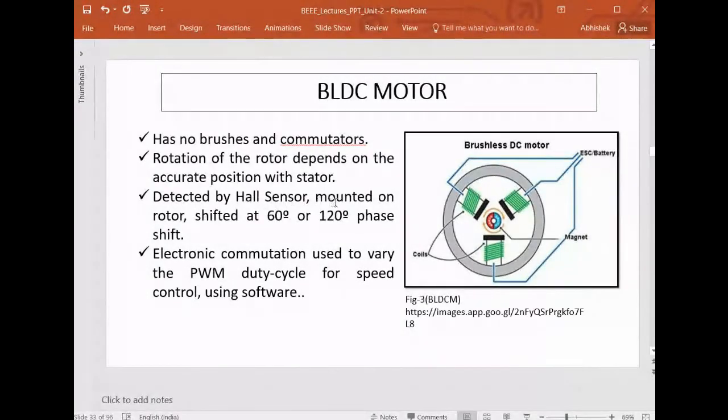This is detected by the Hall sensors, mounted shifted at a 60-degree or 120-degree phase shift. So the electronic commutation is used to vary the PWM duty cycle for speed control using particular software. So right here we are using software. Through that software we will change the pulse width modulation, and we will also change the speed of the motor. We can control the speed of the motor using this software.